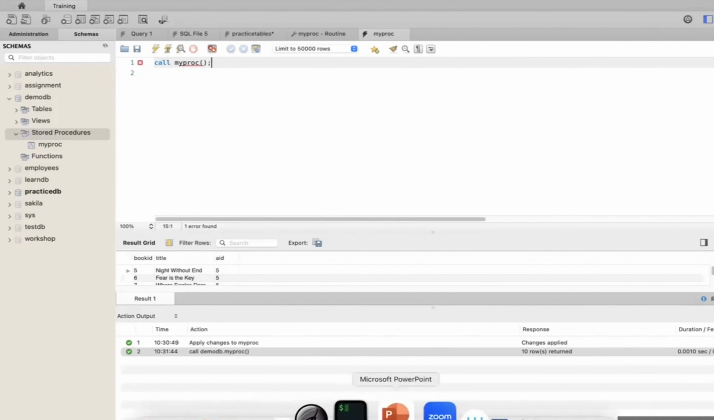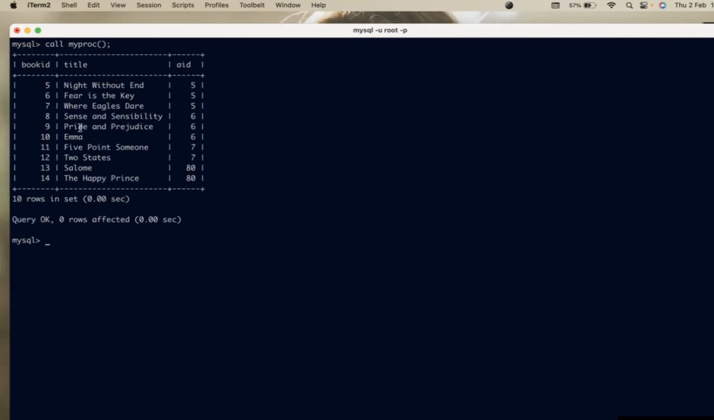I can do it from here also. So I can say call my proc, open and close, semicolon, and enter. So you can see whatever we wrote within the procedure has been executed, and you get the output here.